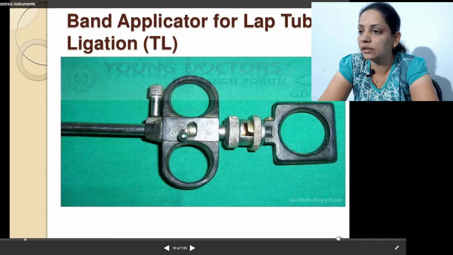Now these are the tubal ligation applicators. These are used for the tubectomy.